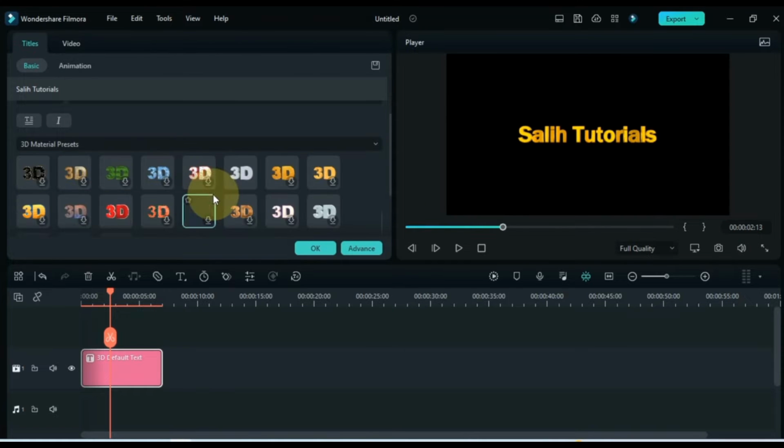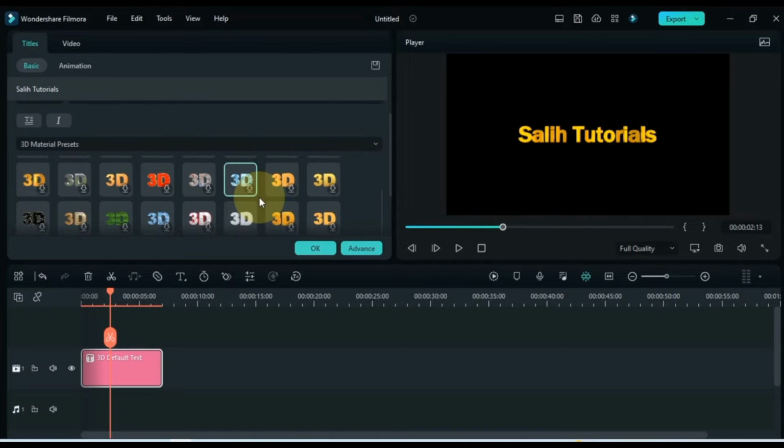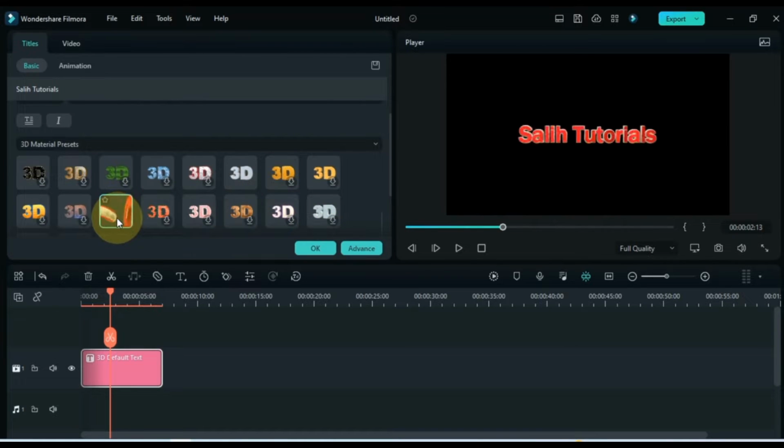Remember that you need an internet connection to download it. All this 3D animated text is 100% free. You can use it for free.